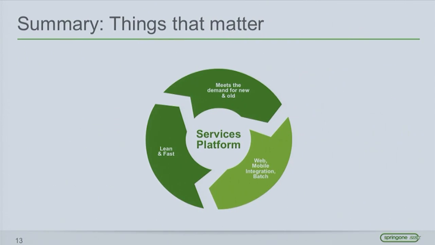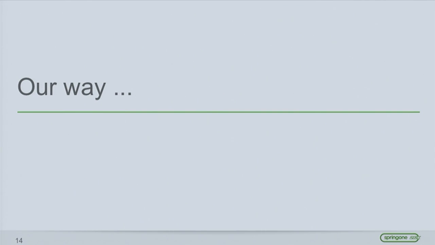So that summarizes where we are in our search for building a new platform. We wanted to be lean and fast, and I think that's critical. We wanted to meet all our business needs. We want to be able to run our existing set of services as well as the new ones, because that is one of the core requirements, and also meet all the other needs. Okay, so that summarizes it, and now let's show how we did it.